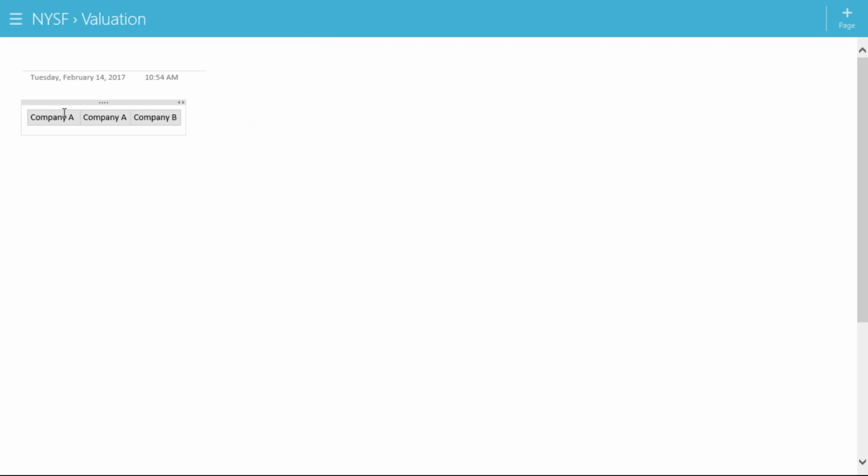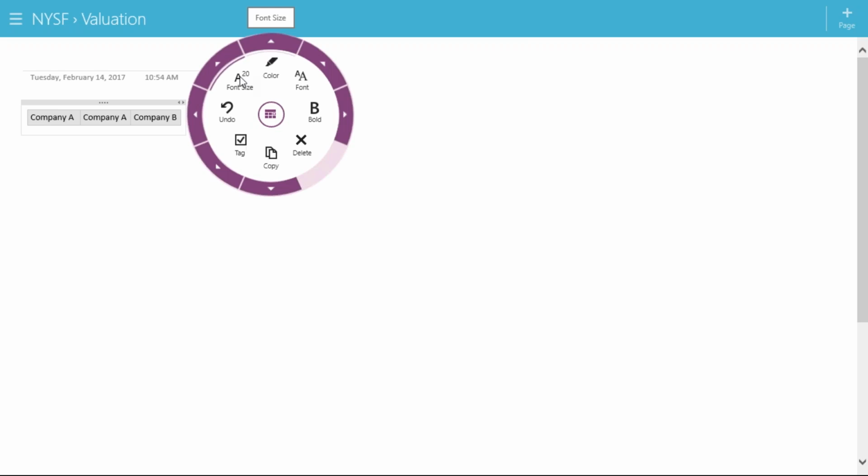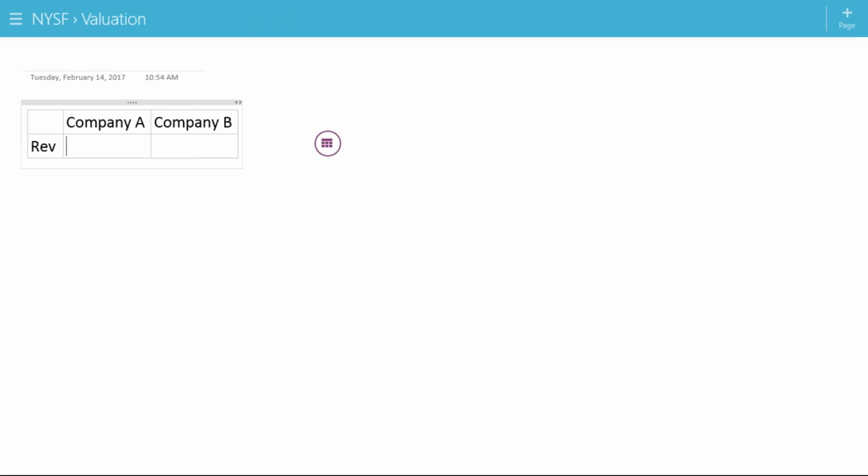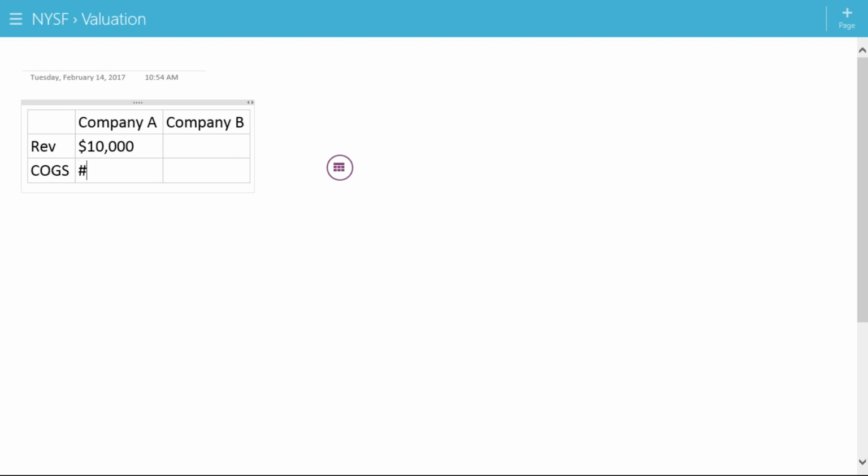Let me just make this font big. Let's say font 20, this is good. And we have Company A, Company B, okay? Let's say we're at UPS, doing buy-side M&A, and we want to look at acquiring one of these companies. Let's say the revenue for Company A is $10,000, okay? Let's say Company B, the COGS for Company A is $2,000, okay?